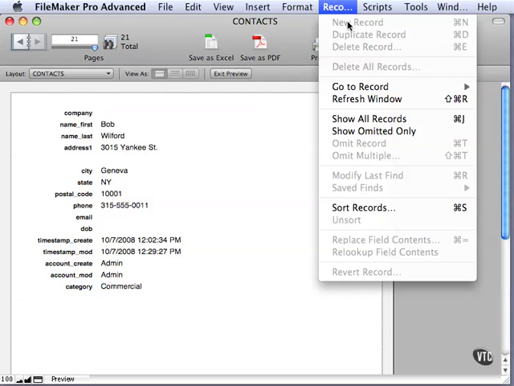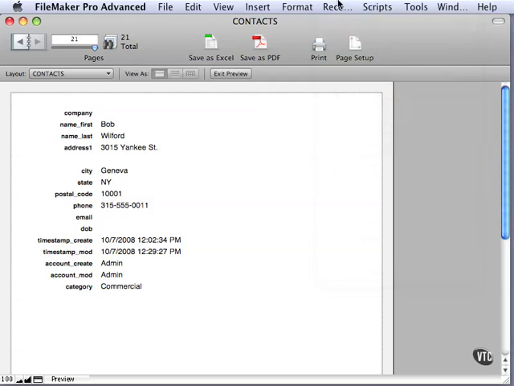And you can sort records and do things like that, but most of these items are dimmed out here simply because they're not available in preview mode. A couple more will become available, but for the most part, just realize that I don't want you to get confused. You come in here, why can't I do a new record? Well, that's because you're in preview mode.